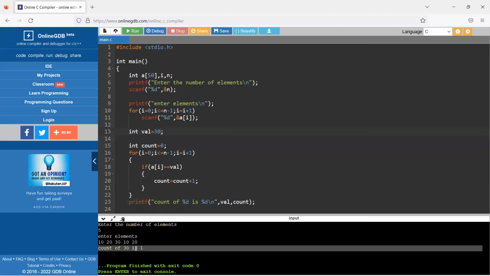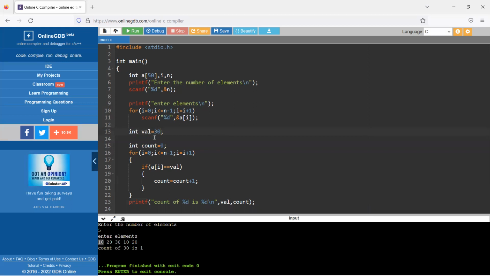So my first thing I want to do, I want to put all the elements once into the val. First, I want to make val as 10. After, in the second run, I want to make the val as 20. In the third run, I want to make val as 30.